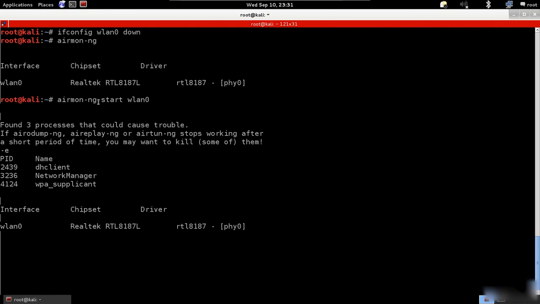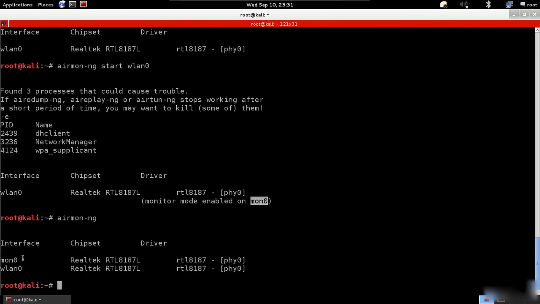And basically when I say start wlan0, I mean enable monitor mode on wlan0. So airmon-ng created a new virtual wireless card called mon0. So now we have two wireless cards. If I type in airmon-ng, you can see that I have two wireless cards. I have wlan0, which is my actual physical wireless card. mon0 is just a virtual wireless card created by airmon-ng, and it has monitor mode enabled on it.